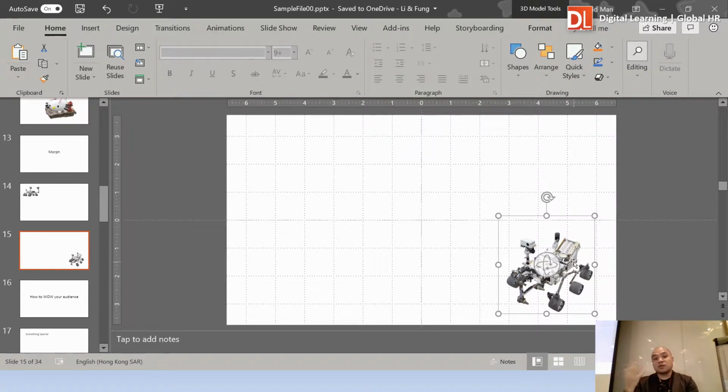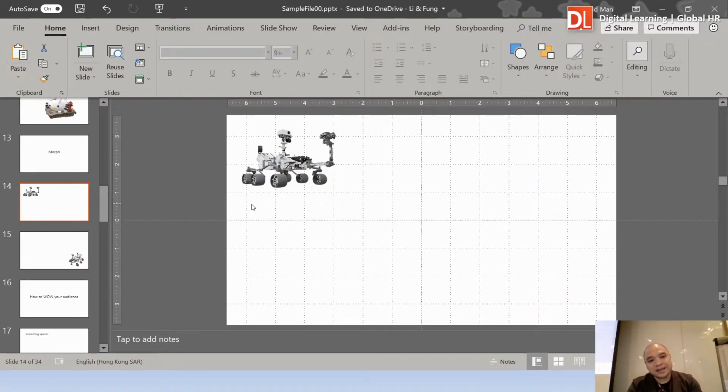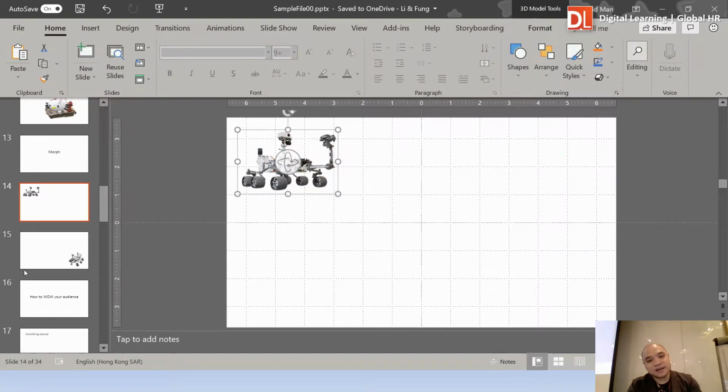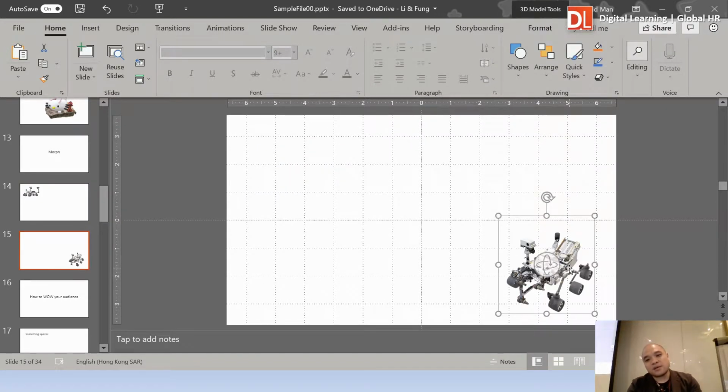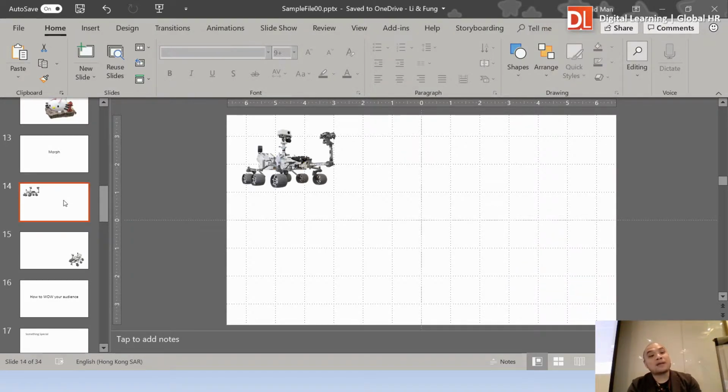Because the animation I'm going to teach you is called Morph. If you are quite familiar with the application called Keynote on a Macintosh, then you will have used it in the Keynote version. Now, after I move, the first slide is like this. The Curiosity is here. And over here, the Curiosity is put at the bottom part of the second slide. So, how to apply the Morph transition?